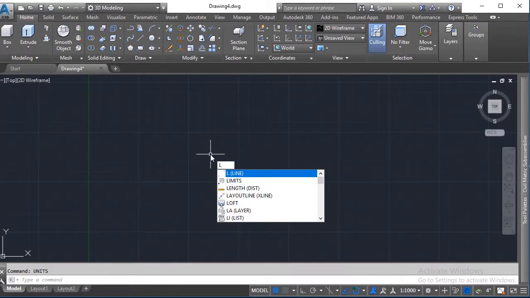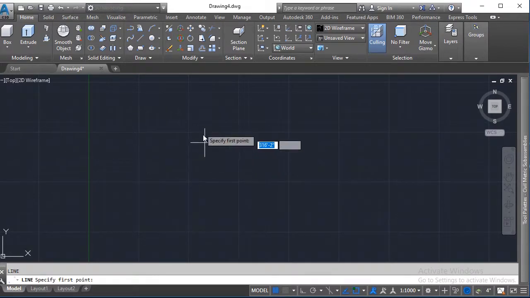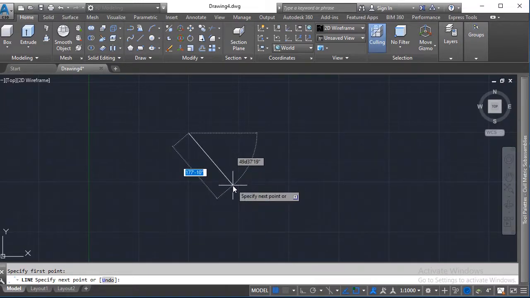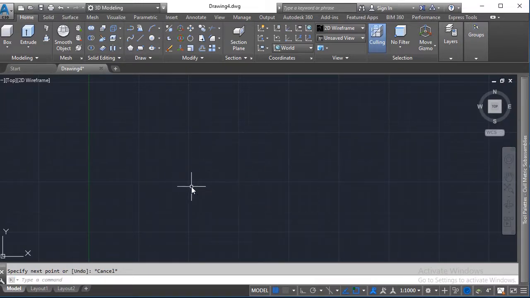Then we want line command. For that I'm typing L and press enter as a shortcut key. You don't need to type the whole word of line. Okay, now let's start to draw. Click the mouse. Which point do you want to start the line? You can see, line can move anywhere, therefore I turn on ortho mode, shortcut F8, then we can move only vertical and horizontal only.